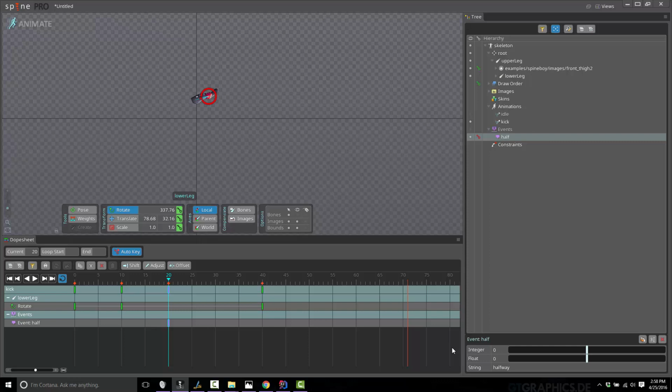But this is a cool program for 2D artists. It can save a ton of work, a ton of time. So if you're doing 2D animation, definitely consider checking out Spine.